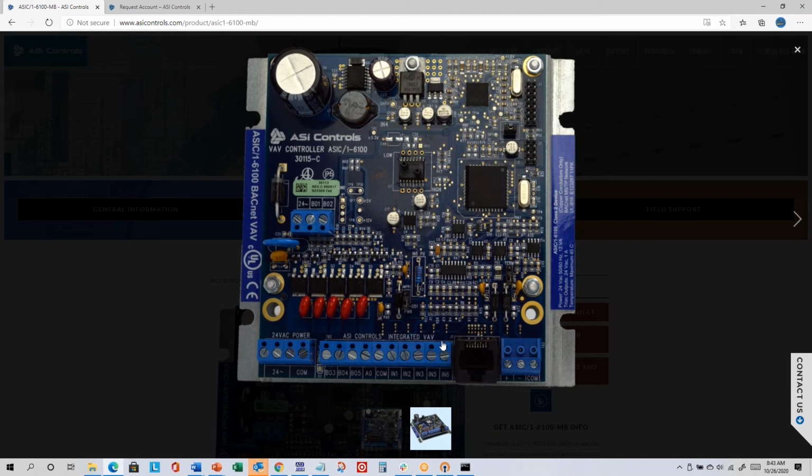And then input 6 is normally used for discharge temperature. So we can either see what the air handler is providing to the controller, or if it's downstream of the heating coil, then we can see if we're getting a good temperature rise when the heating is active.